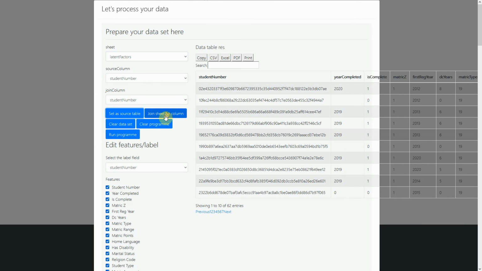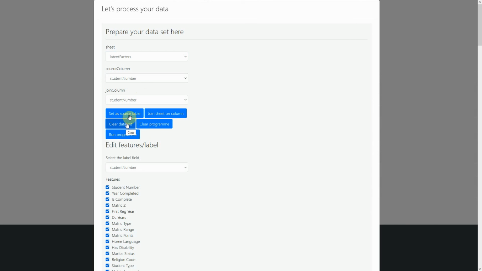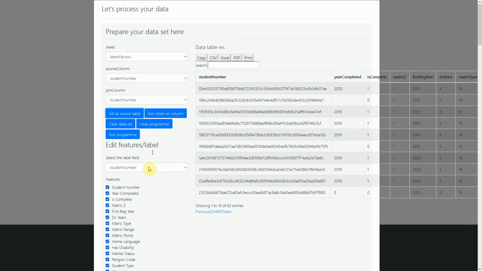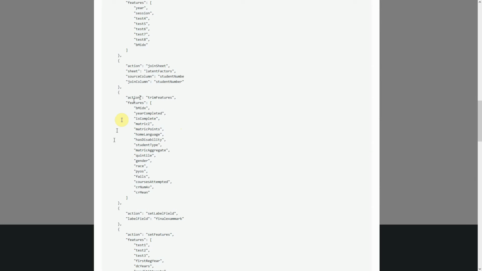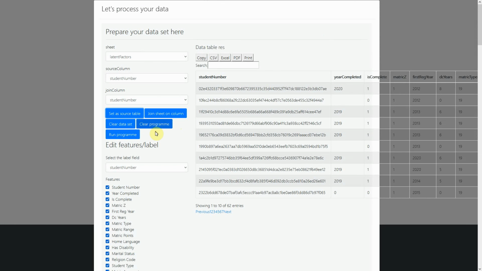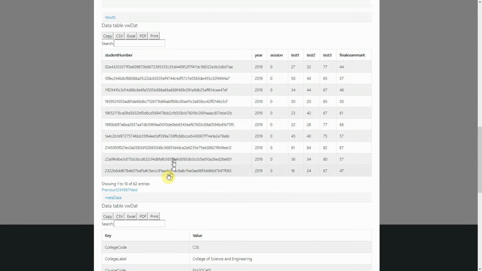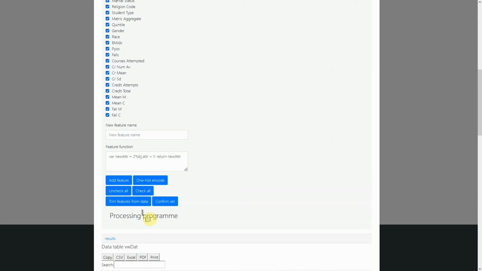And by the way, it's easy if you want to restart. If you've made a mistake or something, then you just say clear the data set, and you choose any other sheet, and you start with that as the source table, and then you go ahead and join and do whatever you like there. Also, if you've made a mistake and you want to clear the program, so you've realized, okay, this step is no good, I need to start that again, then you can just click on clear program, and that will clear that up.